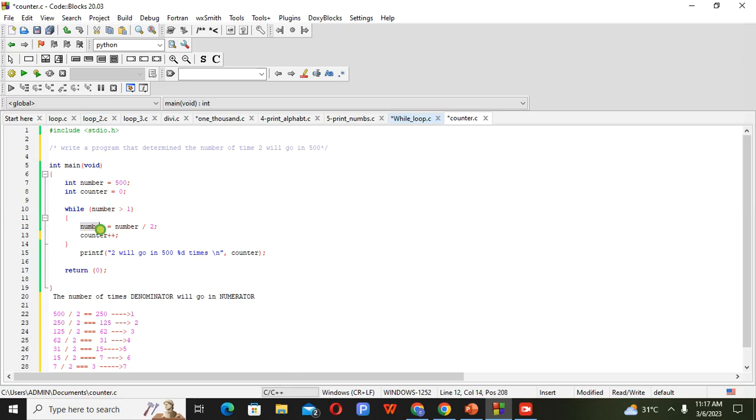We now come here. Number equals, I have to put my number here, divided by 2. That means I'm to divide the 500 by 2. After I've done that, what will I do next? I'm to count. So 250 goes there, and it goes there 1 time first. We do the counting 1. After it has done that, it will continue to loop until this condition is no longer true.